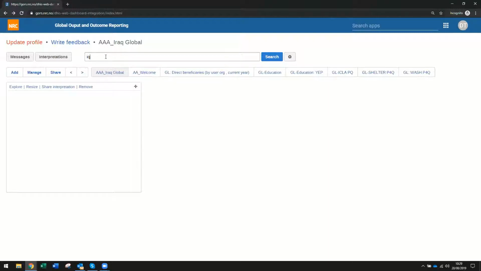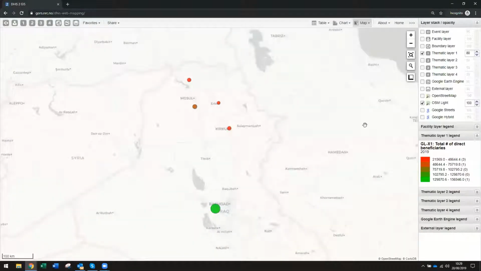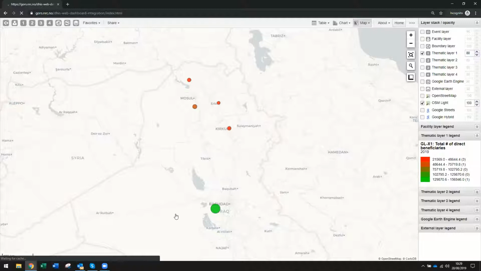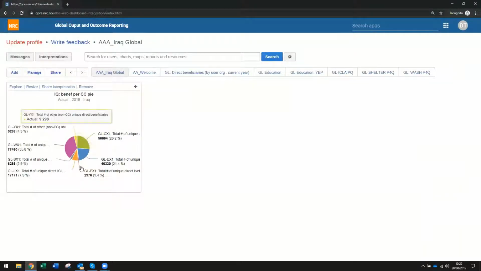While waiting, let's add other stuff. So I had my pie chart and I had my map. Oh, I did it again. You see, I click on the name, it opened my map, but actually I want to add this map on my dashboard. Oh, now we can see it.